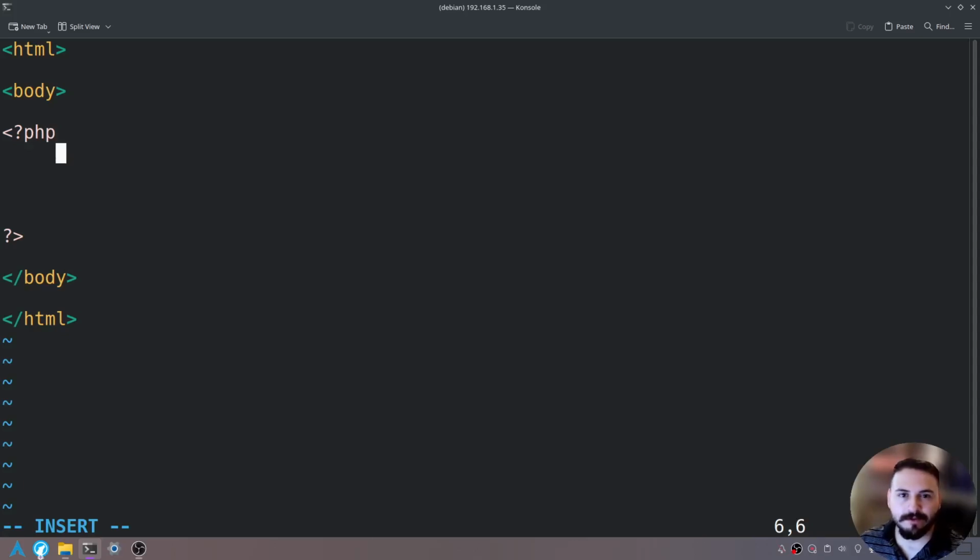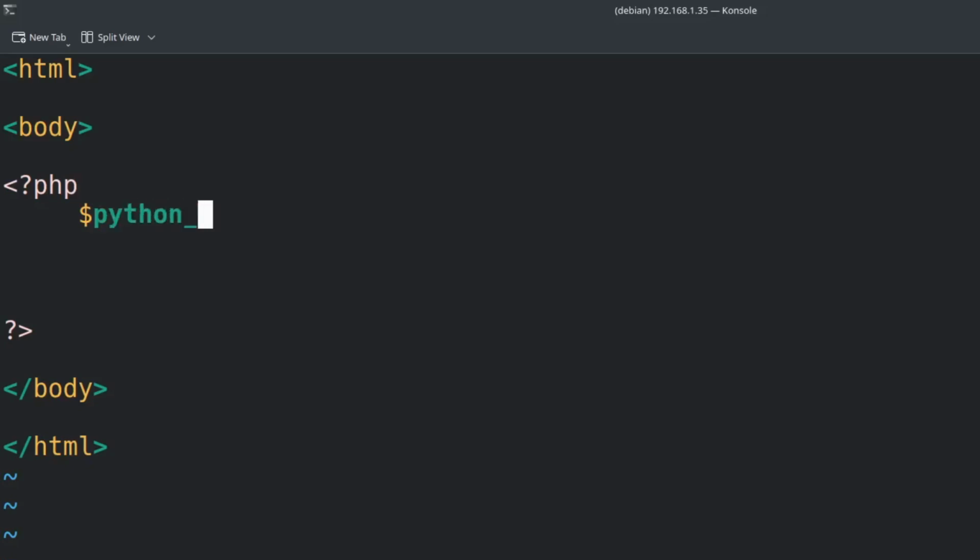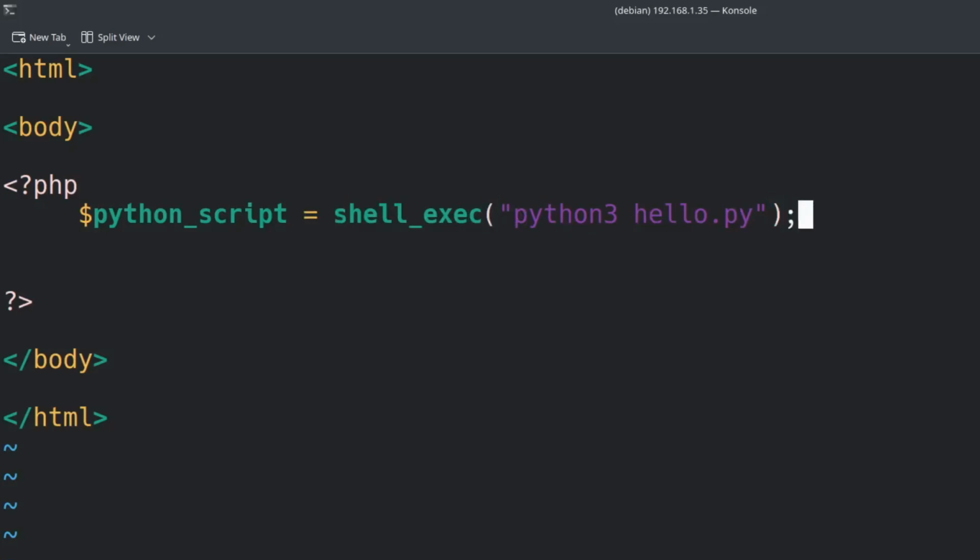When we define a variable, we want to add a dollar sign in front of the variable name. So this is just special syntax that PHP requires. So we'll add dollar sign Python underscore script equals, and then we'll call the special function shell underscore exec or shell execution, open and close parentheses. And in those parentheses, let's open and close quotations. In those quotations, we need to specify our Python version. So Python 3 space, and then the name of our Python file. We named it hello.py. And let's add a semicolon at the end.